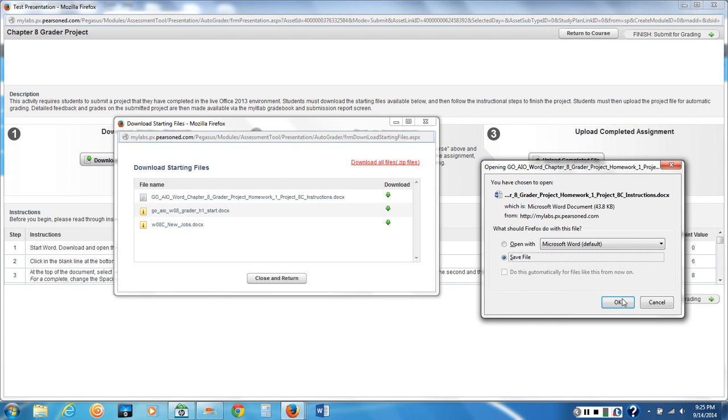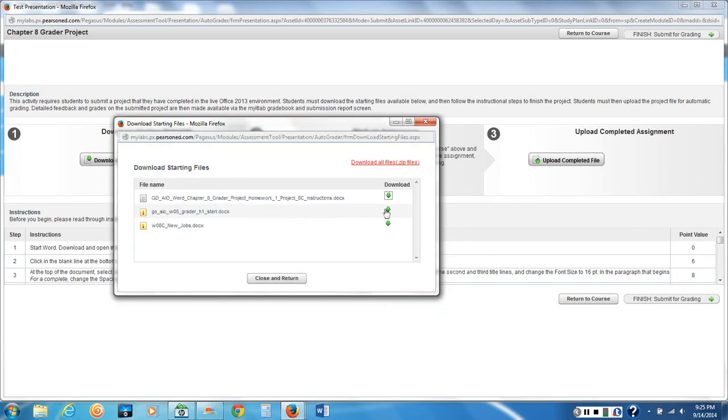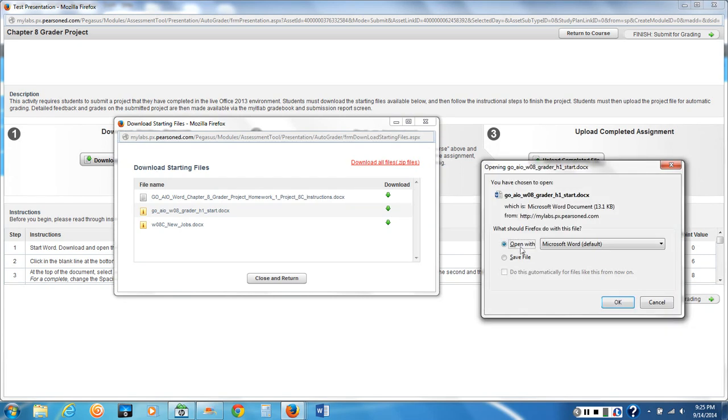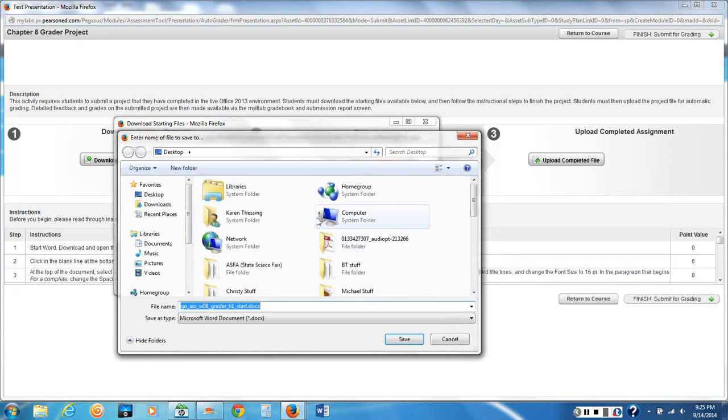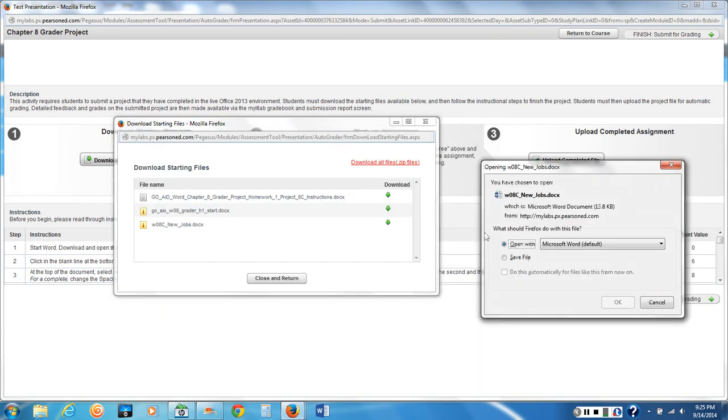I'm going to save the file. The thing is, with the file, you want to make sure you get it on the computer you're using. So I'm going to save it to the desktop. Click Save. On the next one, I'm going to save it. I'm going to make sure it goes to my desktop so I'll know where it's at. Now, I'm going to click on the third one.